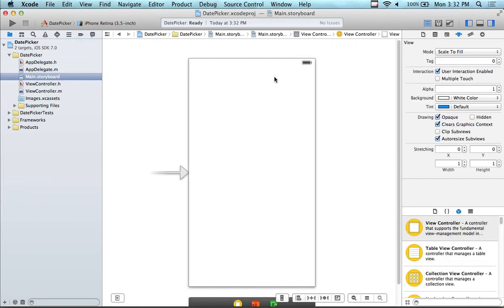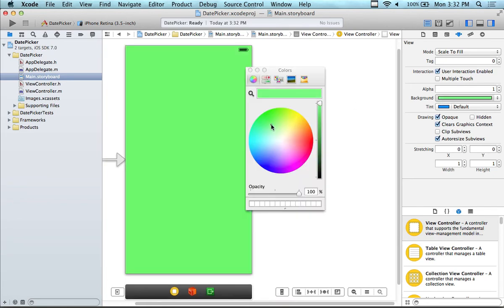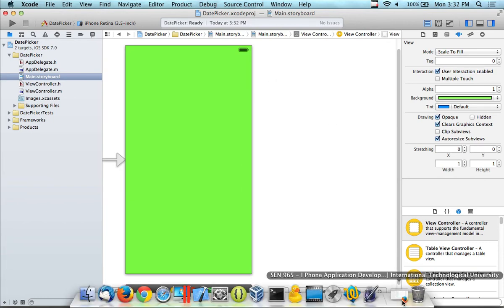Main storyboard. Oh, what am I going to do with the storyboard? I like green backgrounds. I'm going to change my background to green again. That's a perfect color green. Okay, there we go. Just like my computer.